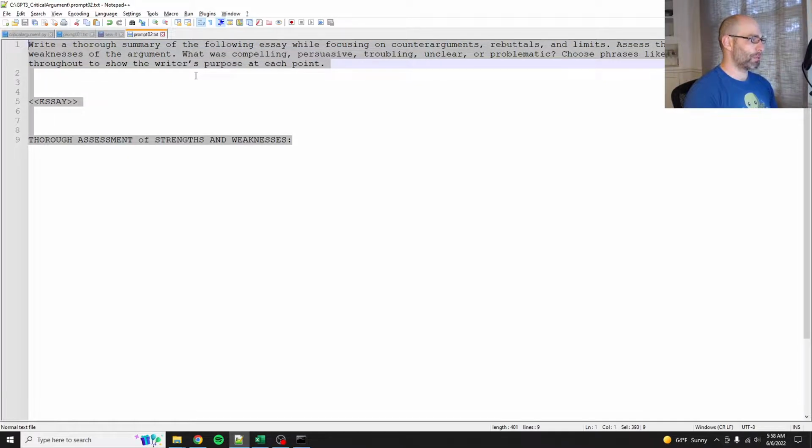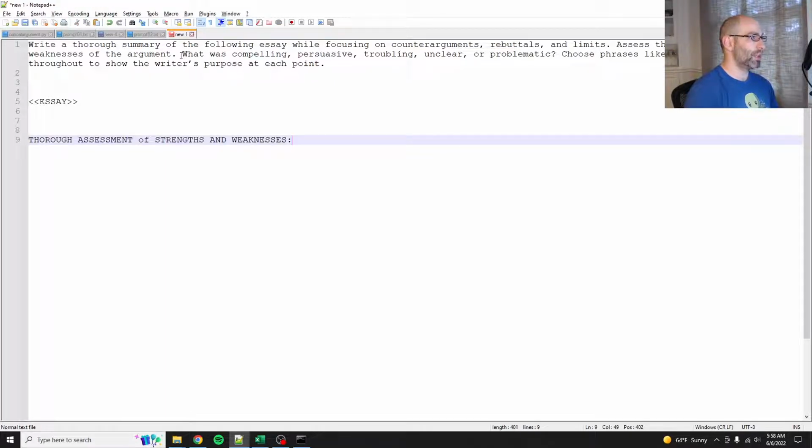Let's actually separate prompt 02 out into a third prompt. So this prompt 02 is going to be strengths and weaknesses. So let's focus on the compelling, persuasive, troubling, unclear, or problematic parts of this one. So if we do thorough assessment of, let's see. What was compelling, persuasive, troubling, unclear.